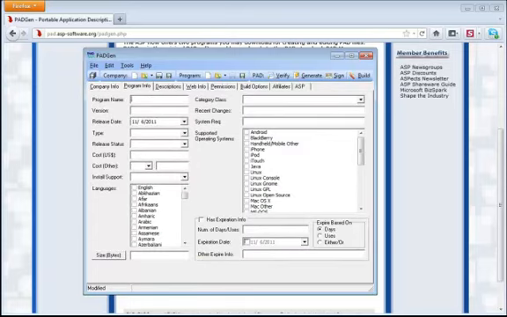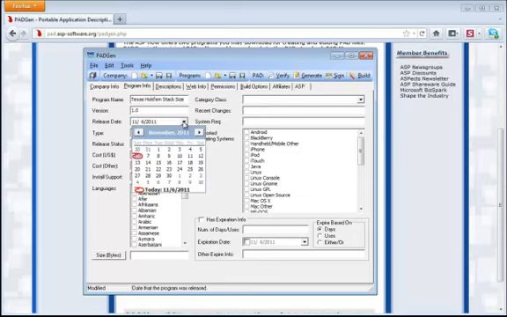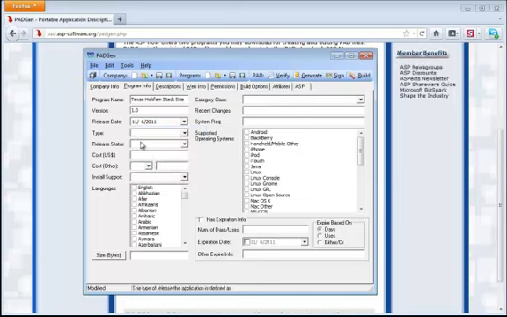First, we've got the program name. This should be the full name of the application, which is in my case Texas Hold'em Stack Size. Version. Since it's the first release, I'll put 1.0. Release date. I'll leave it as today. Type. Since we don't plan on charging anything for it, we should choose freeware.